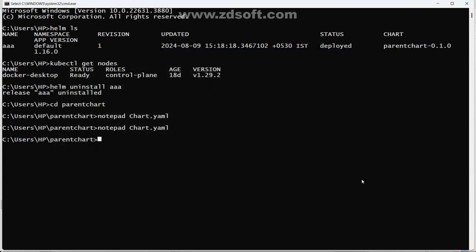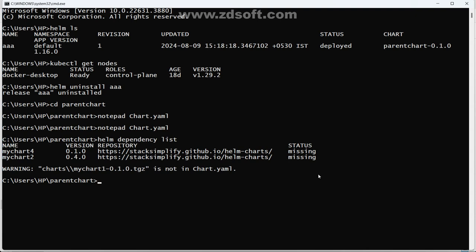Now, helm dependency, right? What do I need to give? Helm dependency. First, I need to go for build or maybe update. First, we need to see the list at least. You may understand, see why it is showing missing. Already today afternoon we discussed, right?